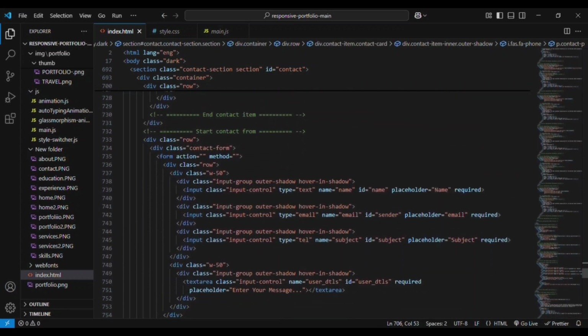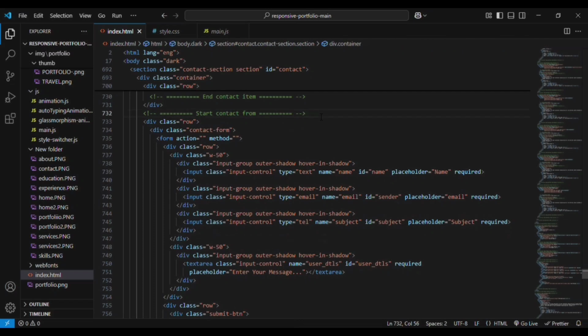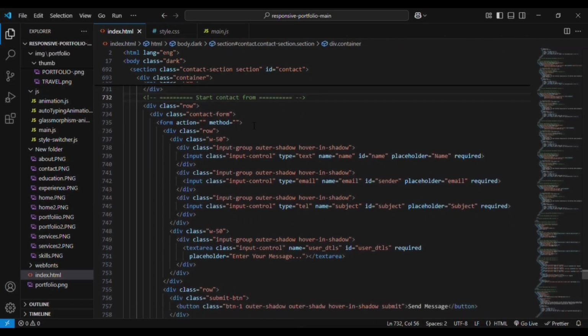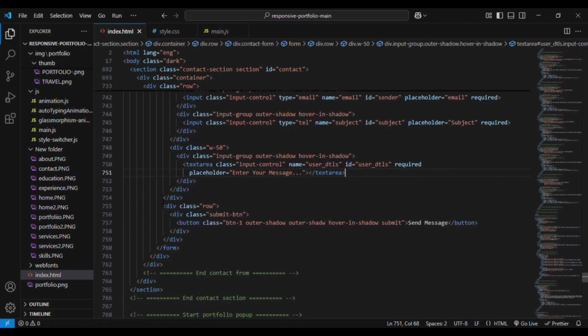Then we have another div, the contact form div. Inside the div we have the form element. Inside it we have the row, and each div has an input element, with the type also mentioned here. After that we have a div for our text area. Whenever you want to give more details, you can use the text area. Then we have the submit button, the send message button in the contact section.